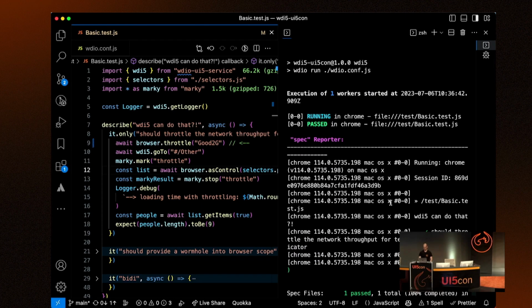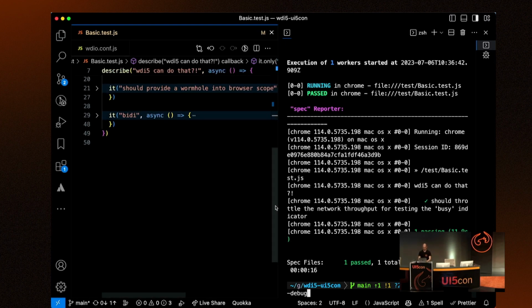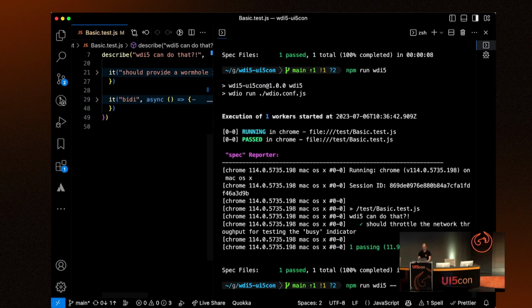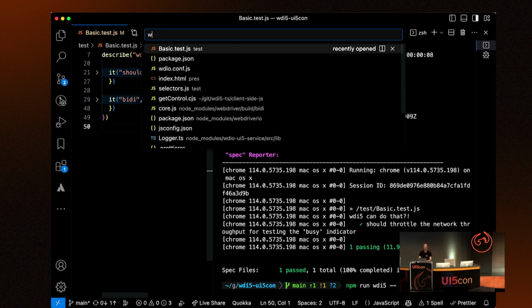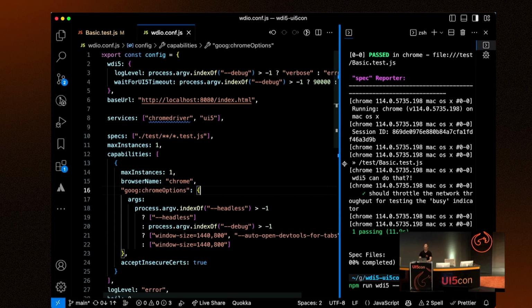We can't look at the numbers yet because I'm going to show you something that enables us to look at the numbers. See this little dash debug I'm providing to wdi5 there? That is another configuration option, so no code option for the runtime. And it's not wdi5 specific, it's not UI5 specific, but it is browser specific. So I'm using Chrome here for my tests.